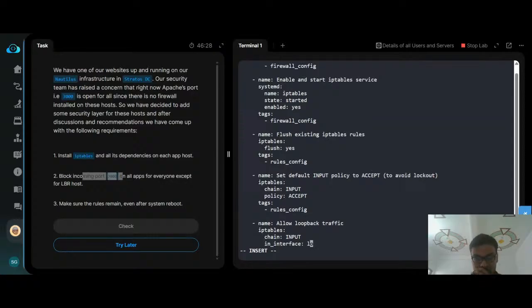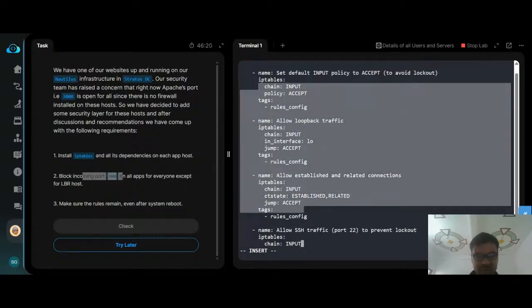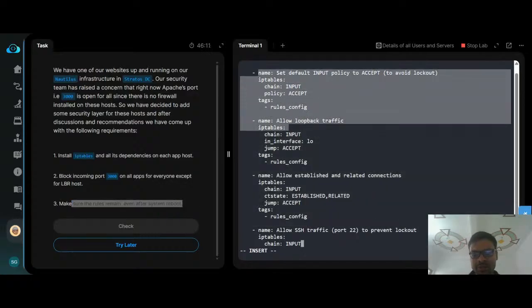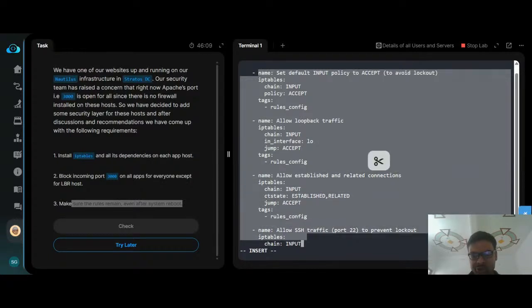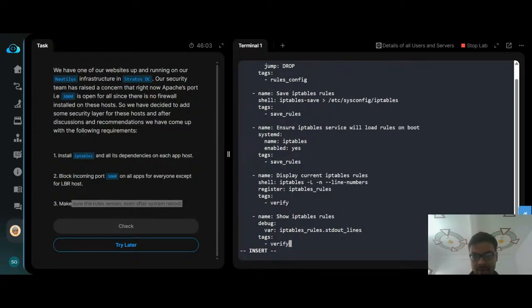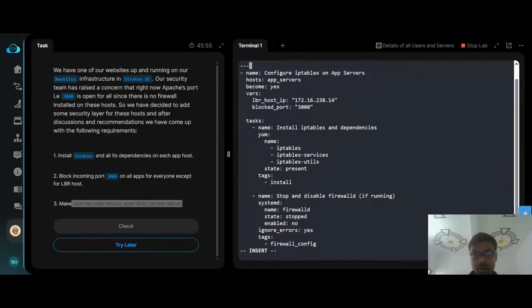Now we have to set the default input policy to accept to avoid lockout. The main requirement here is to make sure the rules remain even after a system reboot. So that the rules can remain even after reboot, we are writing this complete configuration file, and this is the complete sysconfig file. We have the blocked port, which is 3000. We have to block this port.